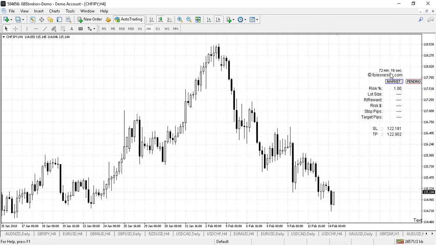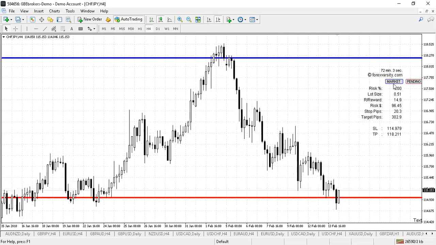So you'll see here we've got two buttons. We've got a market and we've got a pending. So obviously, if we're looking to place a trade at the current price, then we're going to click on market. And what appears are two lines. We've got a red line and a blue line.